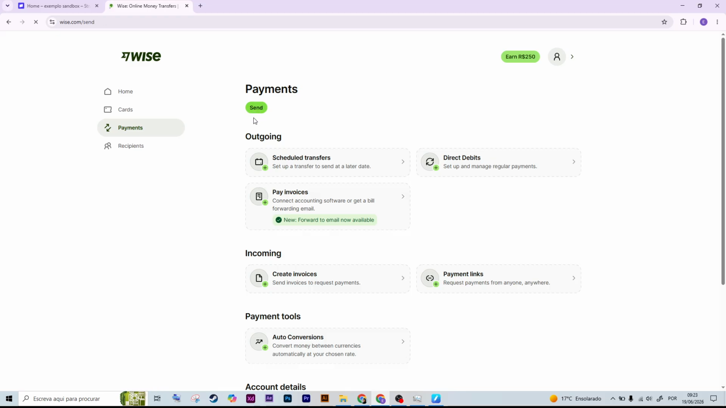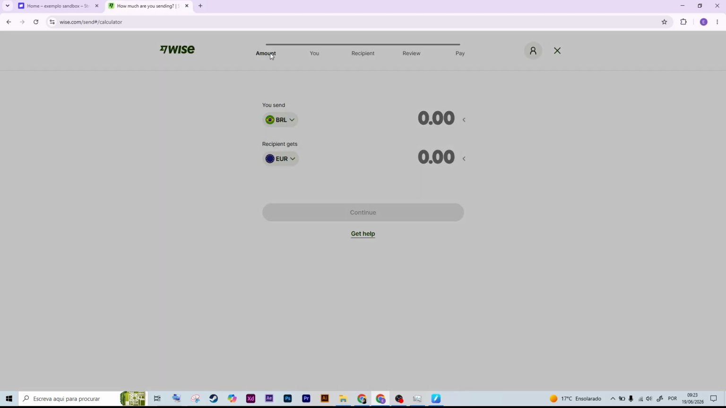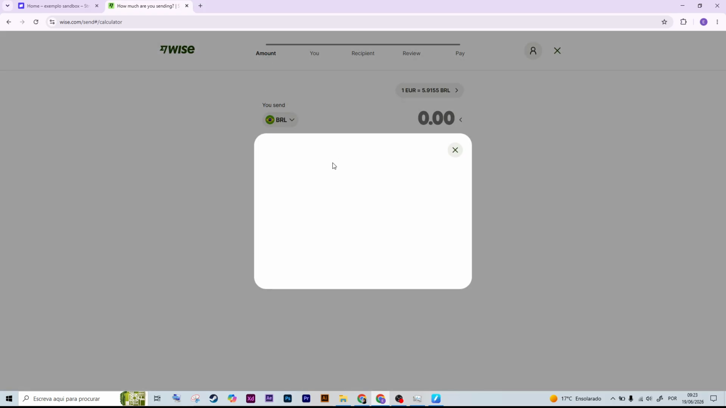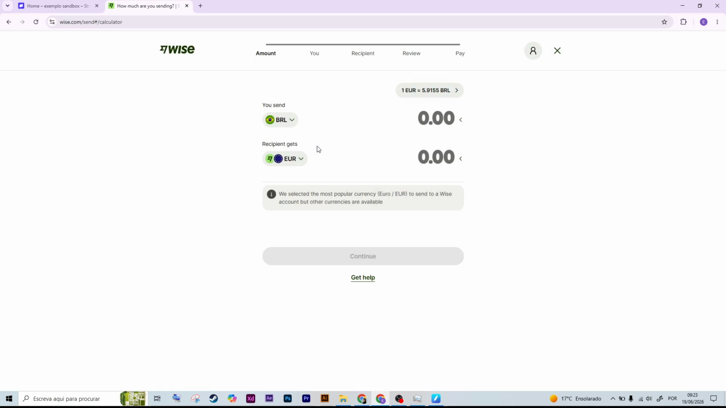Wise will automatically display the exchange rate, fees, and the amount your contractor will receive. After that, choose business or individual depending on the type of contractor you're paying. Now enter your contractor's details, including their name and bank account information. If you've paid this contractor before, simply select them from your saved recipients list.